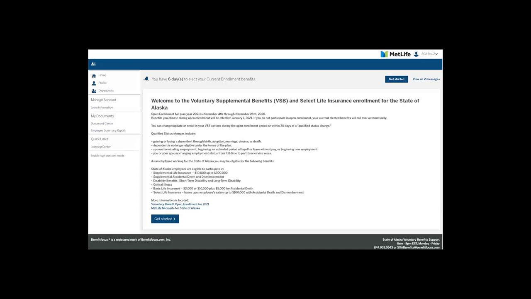For the purposes of this tutorial, we are walking through the initial enrollment into the full suite of benefits, both VSB and select life insurance. State of Alaska employees are eligible for all the benefits illustrated here. Some political subdivision employees are as well. Only the benefits for which you are eligible will be options for you in this system. With that, let's get started using either button.